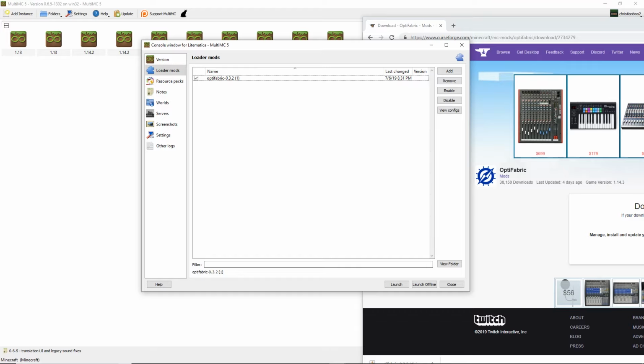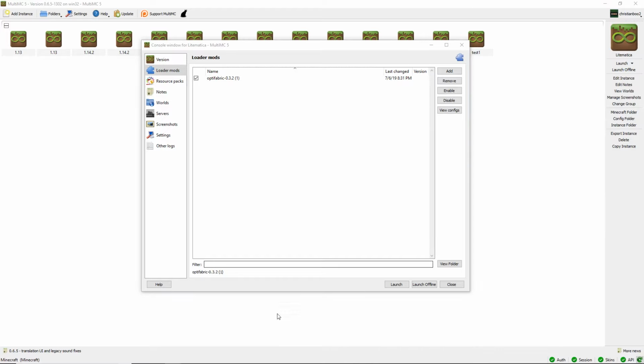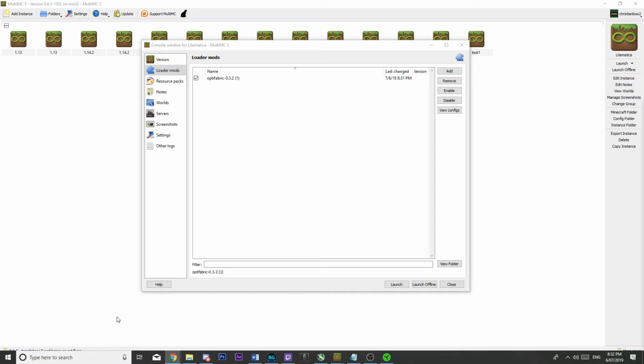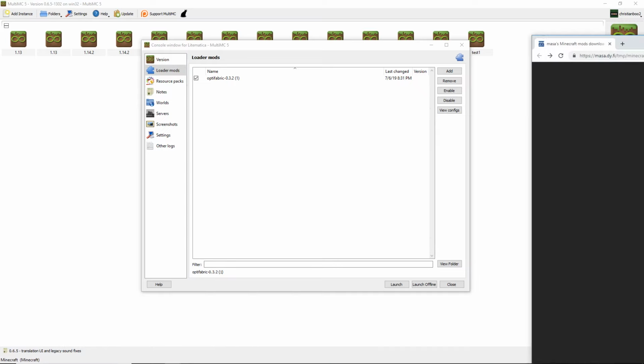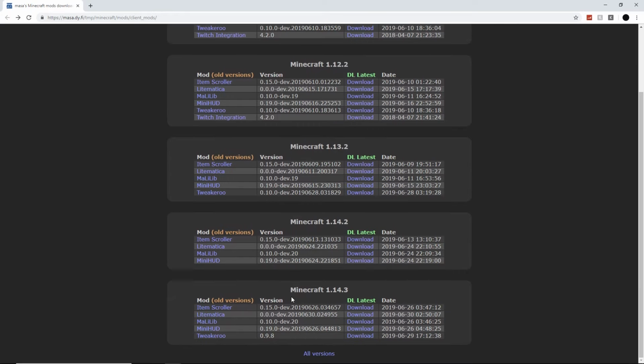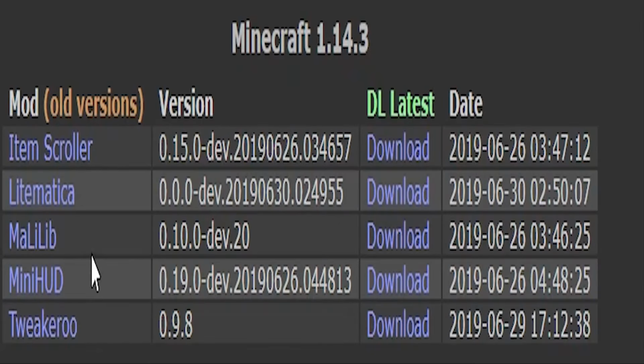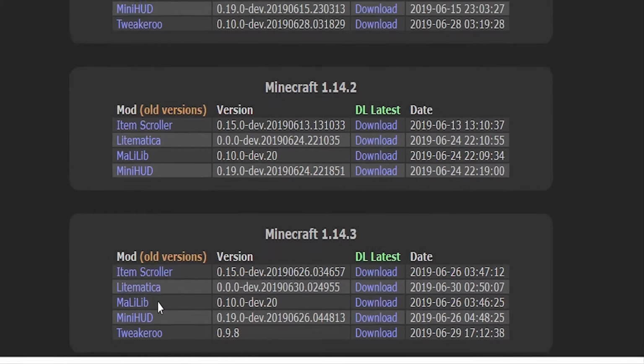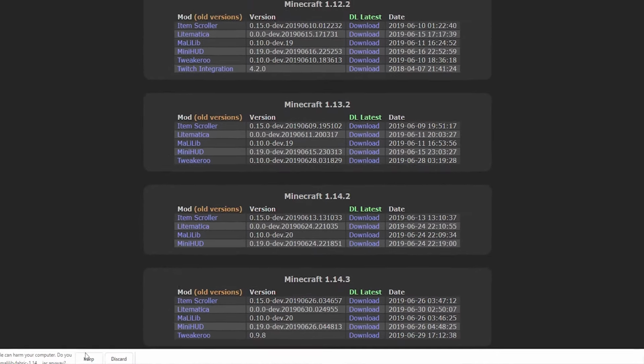Now step 2 is to head on over to the third link in the description and head over to this website here, Mace's Minecraft Mods. So you want to scroll down to 1.14.3, and to have Litematica you need to download Litematica and Malib. Malib is a dependency for Litematica. You can't have Litematica without it.